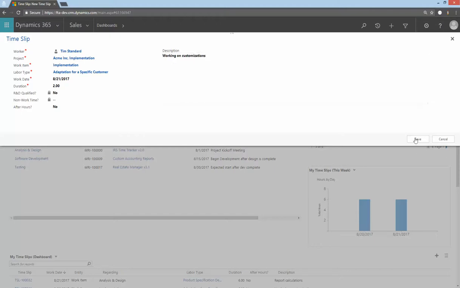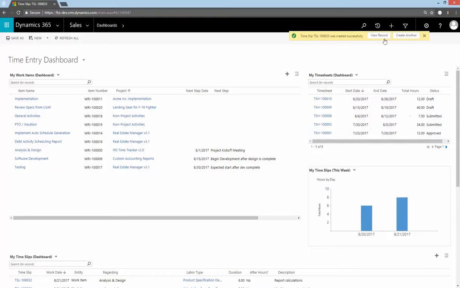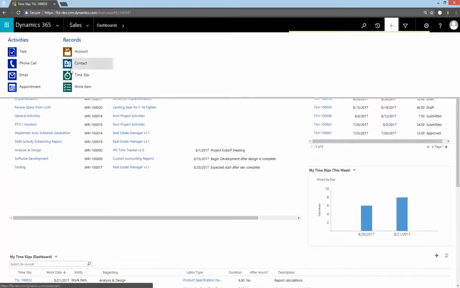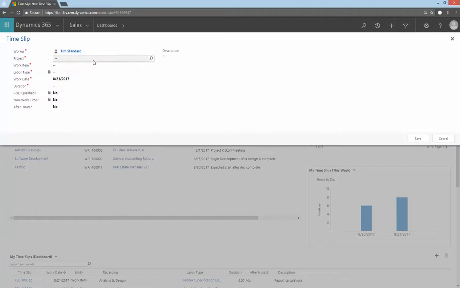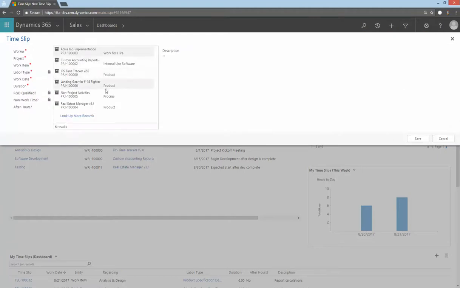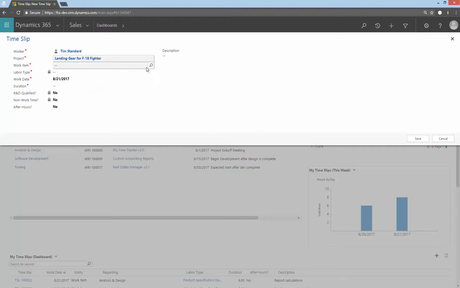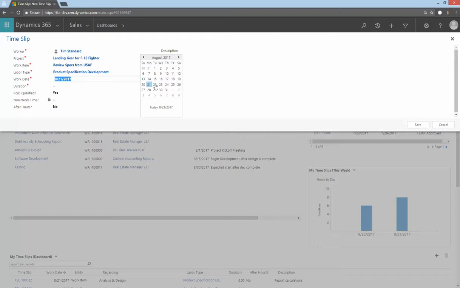Okay, and so now I save, and then on Tuesday, I was working on a different project, so I'm going to put this in. I click plus, new time slip. I don't know the name of the project. It was the landing gear for F-18 fighter. I was working on that one, and it'll show me then I'm assigned to one activity there, and the date that I did that was the 22nd. And I worked on this all day.